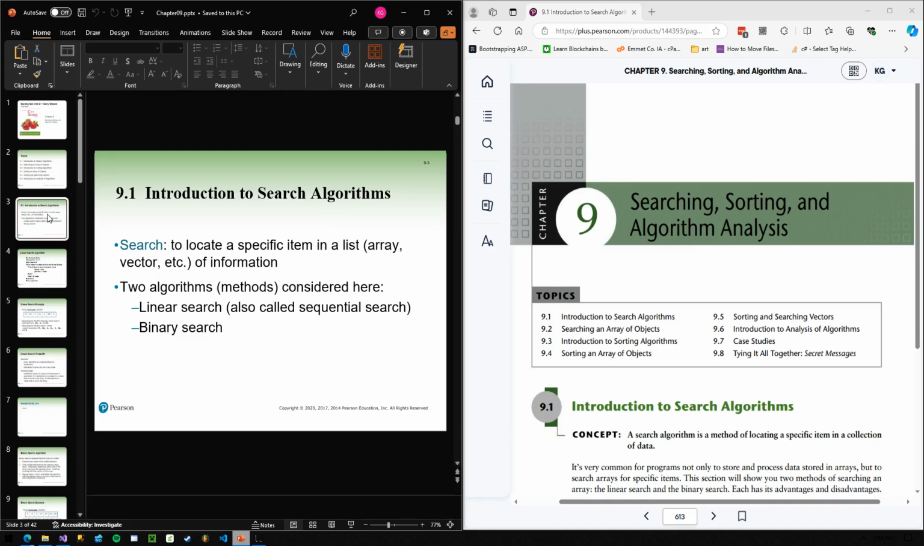Okay, an introduction to search algorithms. So what does it mean to search? It means to locate a specific item in a list. And that's a very generic term, list. We can basically talk about arrays or vectors or anything that's a sequential ordering of data when we talk about search. And there are tons of ways to search through lists of data to try to find a piece of data that you're looking for. When I say tons, I'm not really exaggerating that much. There's probably hundreds, if not thousands, of ways to search through a list of data.